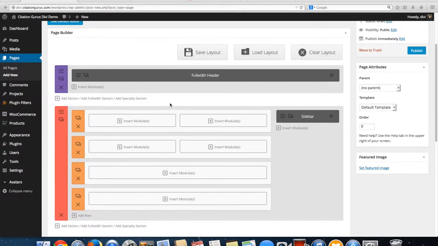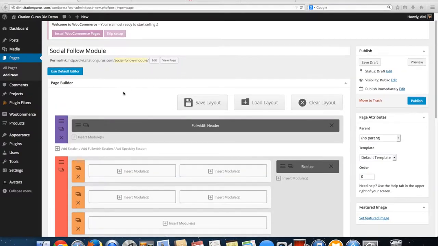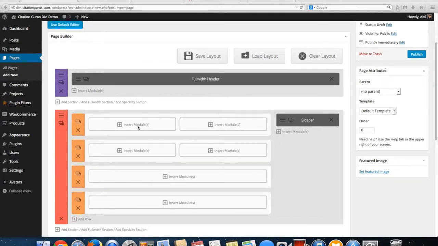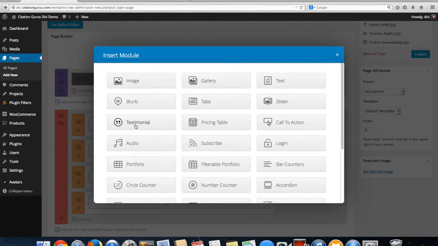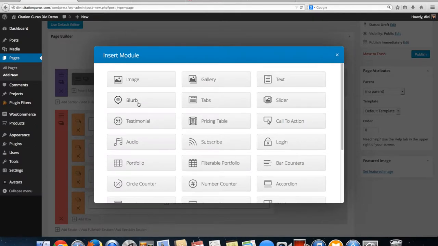The next module that I am going to show you is the Social Follow module. This module is a new module that they've just created with a ton of new social media buttons that allows you to customize the colors of the social buttons, so you have total customization over the social buttons versus a social plugin where you only get the colors that they give you.